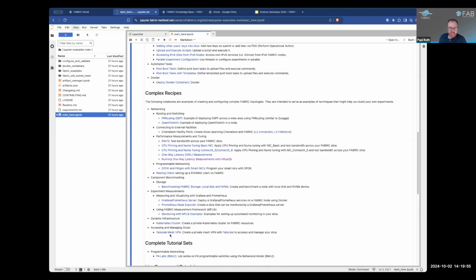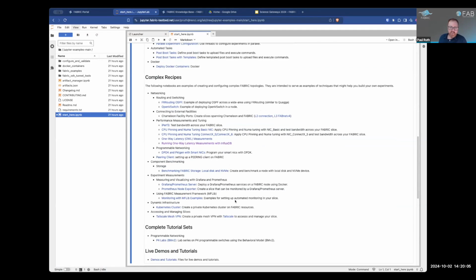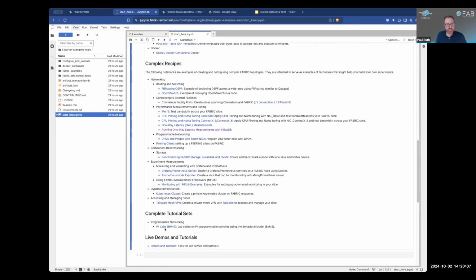Kubernetes, Tailscale Mesh VPN. This one's pretty cool. If you want to access your VMs using your own private VPN instead of having to jump through the Bastion host, this is a highly recommended way to use it. It's some P4 labs. These are the laboratories that the University of South Carolina team put together. So if you do something really cool, we might actually add you to this list here.